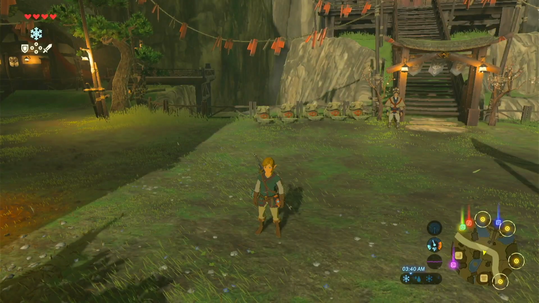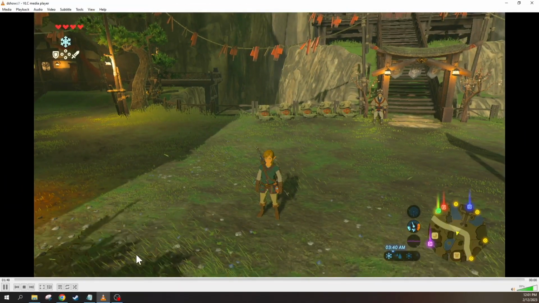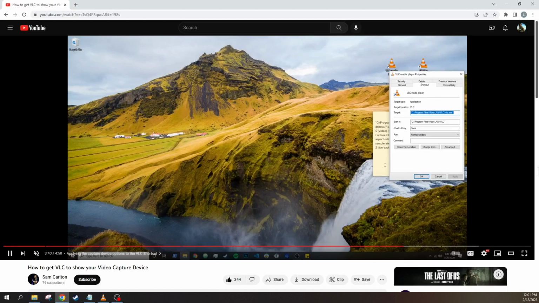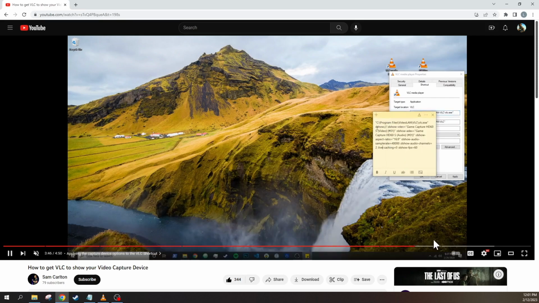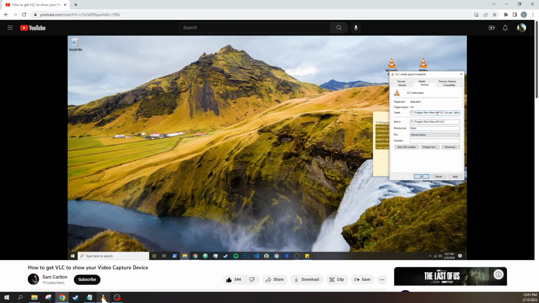These settings on VLC I got from the YouTuber Sam Carlton. Here's his YouTube video that was really helpful to me. And he goes through different optimal settings that you can use. So be sure to check out his channel and his video if you want to see how to optimize your video more.